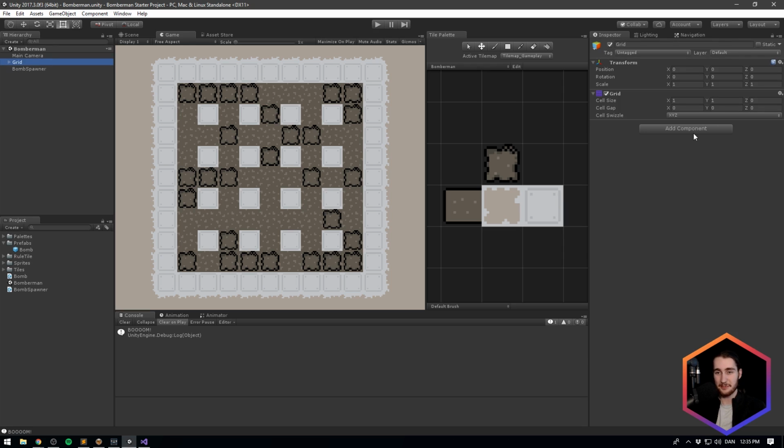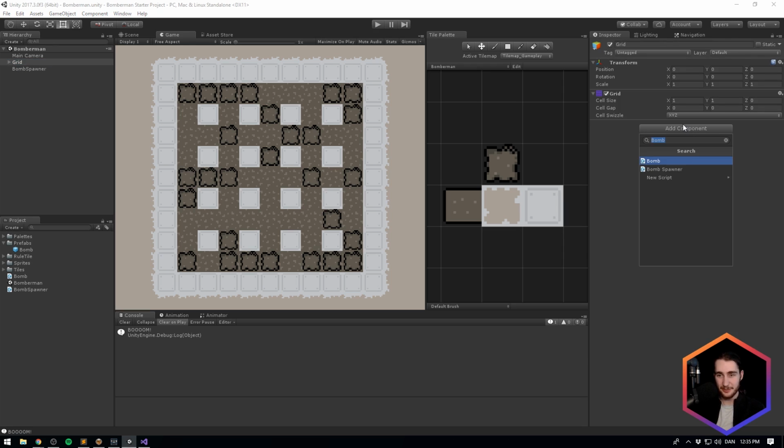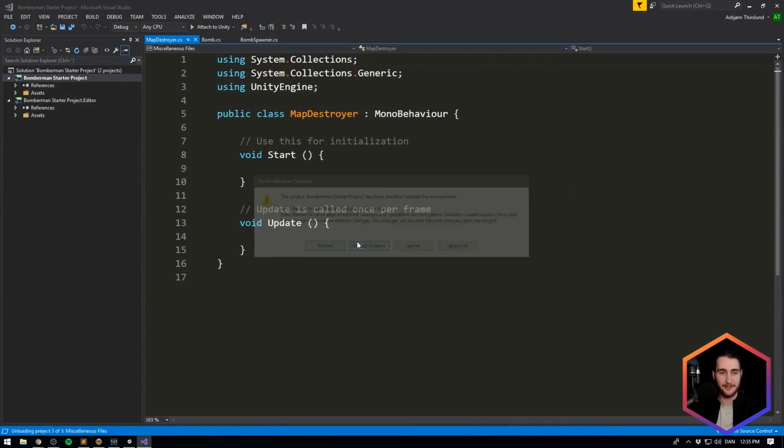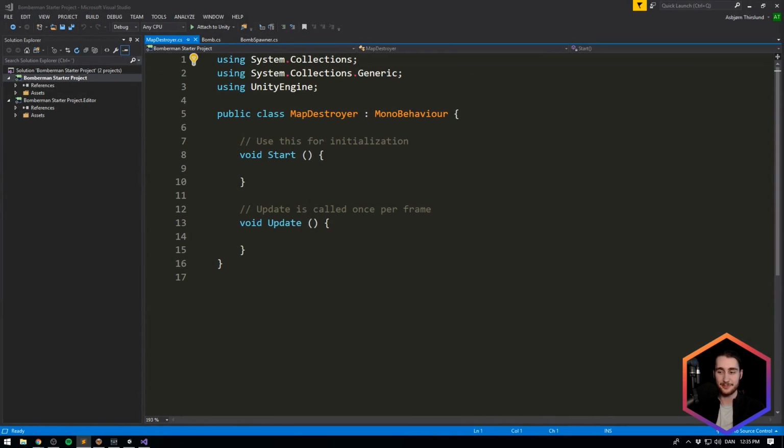And I'm just going to go ahead and place this on the grid, but you can really place it anywhere that you'd like. Let's call it MapDestroyer. And let's say create and add, and let's double click it to open it up. And this is going to be a bit longer, this script, but it's not necessarily going to be more complicated than what we've already done.